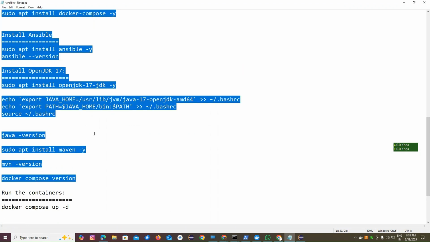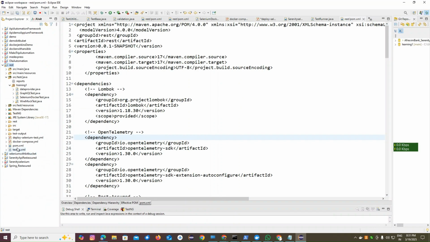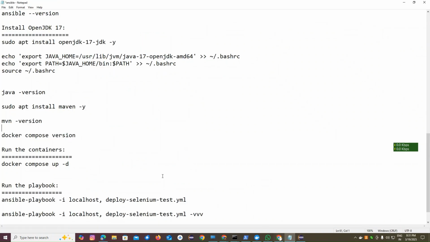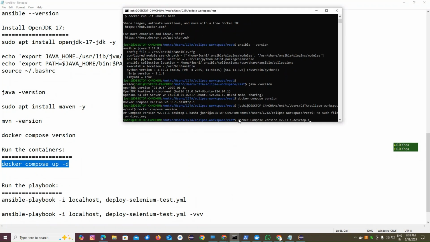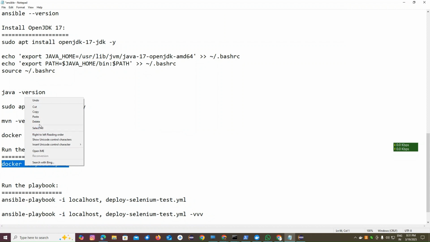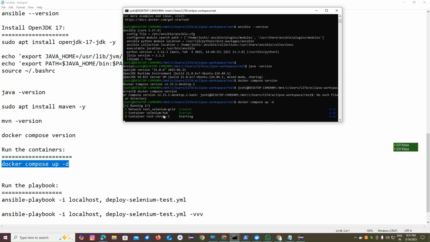Now we are going to run it. We have installed everything. First we'll run the Docker Compose file and check it, then we'll run the Ansible playbook. For the Docker Compose file, docker compose up -d is used to start the containers and run them. Now the containers are created and ready to run.